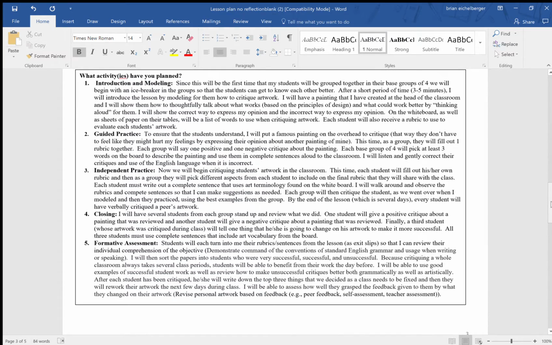On to guided practice. To ensure that the students understand, I will put a famous painting on the overhead to critique. That way they don't feel like they might be hurting my feelings by expressing their opinion about another painting of mine. This time, as a group, they will fill out one rubric together.